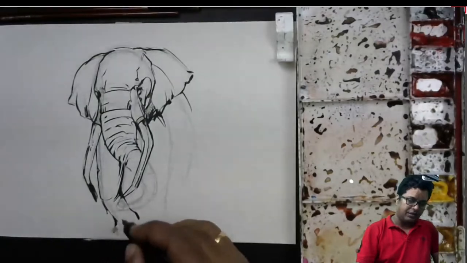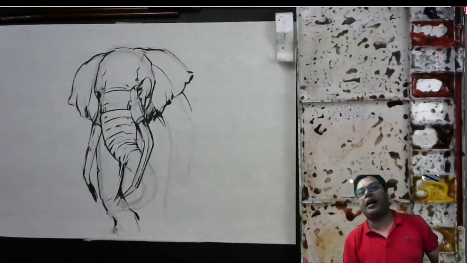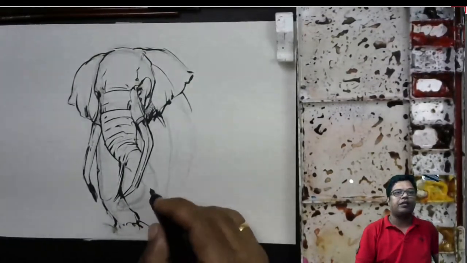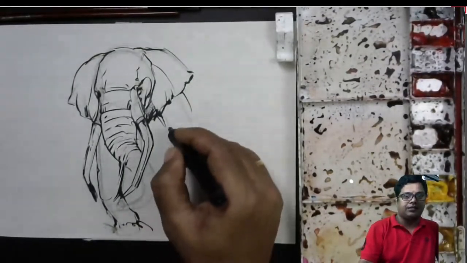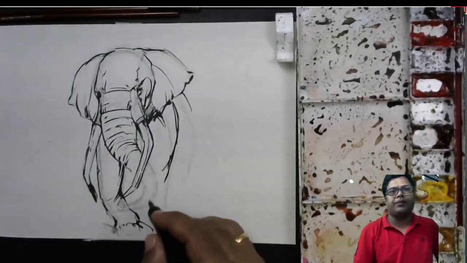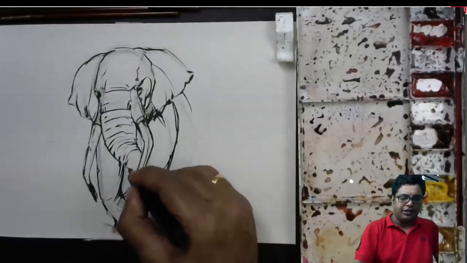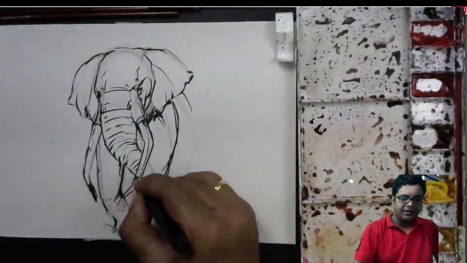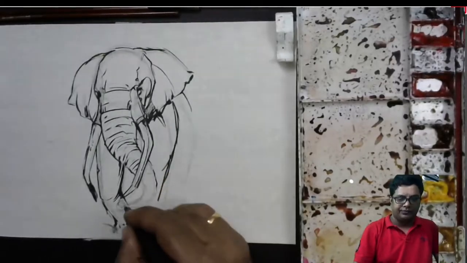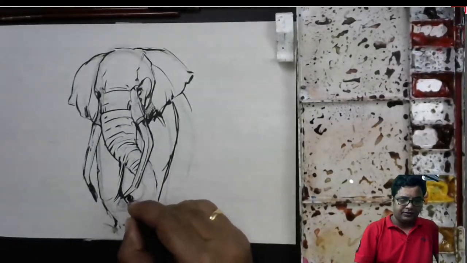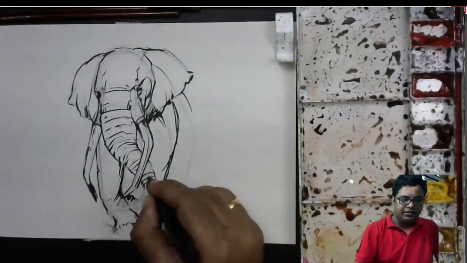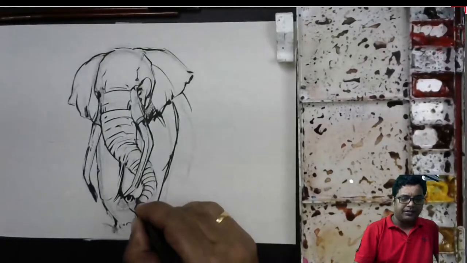Okay, first, with the circle, I show how to create the character with the circle. So first, make the circle, this is the first priority, make it a circle. So if you make a circle properly, you can draw your drawing properly. Okay? Understood? Make it a proper circle.